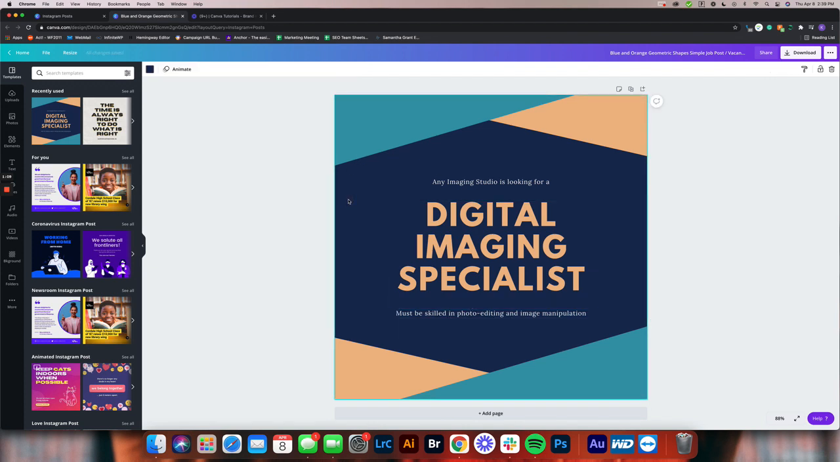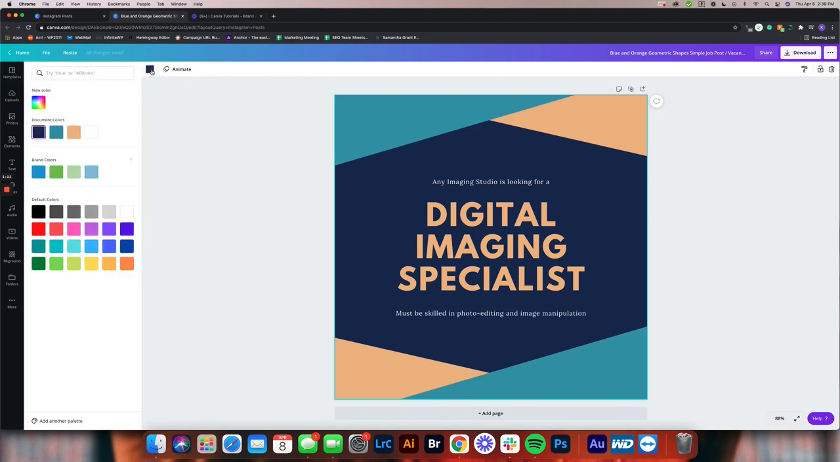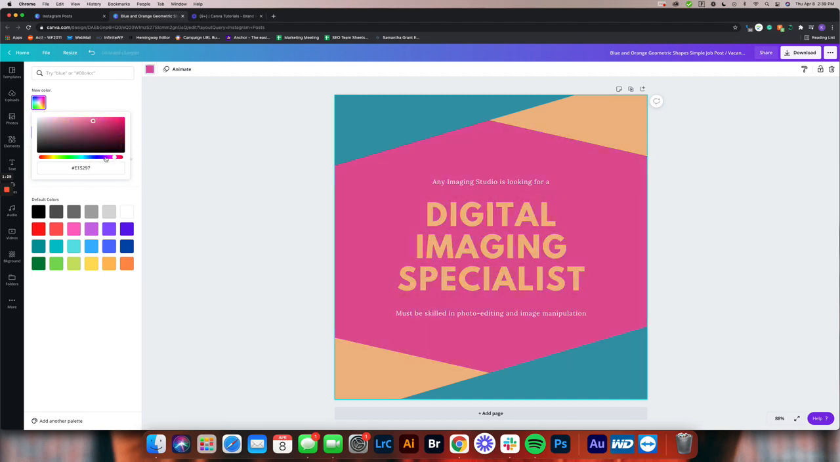So I'll start with the background. I'm going to click on it, and then I'm going to click on the color. And then here in this colors tab, you can see all of the document colors that are used. You can see our brand colors. You can see the defaults that Canva gives you, and then you can see the color picker. So you can manipulate this however you'd like. You can move this slider. If you know the exact text value of something that you want to add, you can type it in. But for the sake of this one, we're going to make it our brand color.